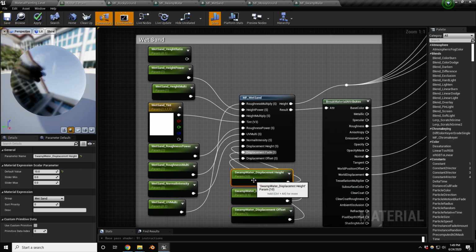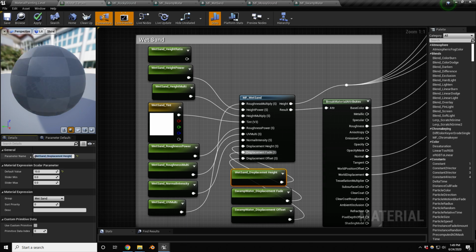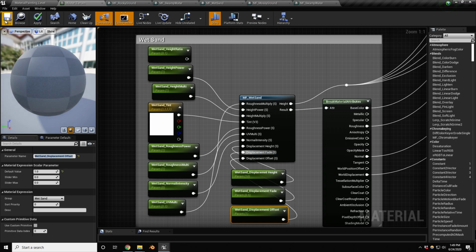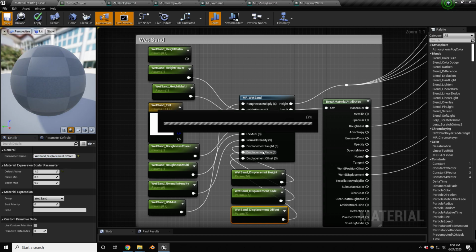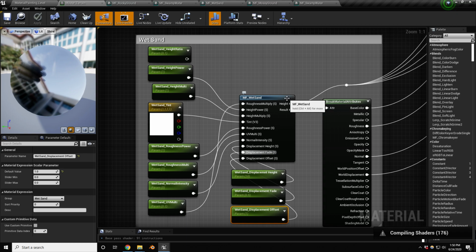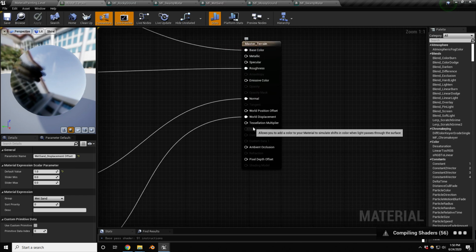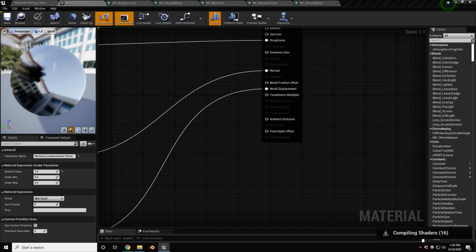Okay, so we have swamp water here, and this one is actually wet sand. So let's call that wet sand. Wet sand, then we have wet sand again, and wet sand. Okay, so now we have every parameter that we need for our displacement, but we're not going to have anything happening because we don't have any value for our tessellation. So basically, in our tessellation multiplier, there's nothing there, so we can't really do anything.